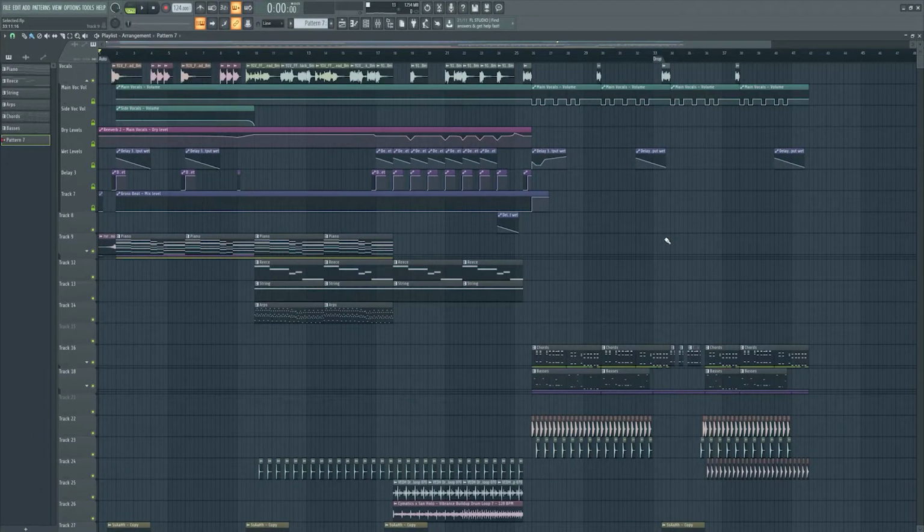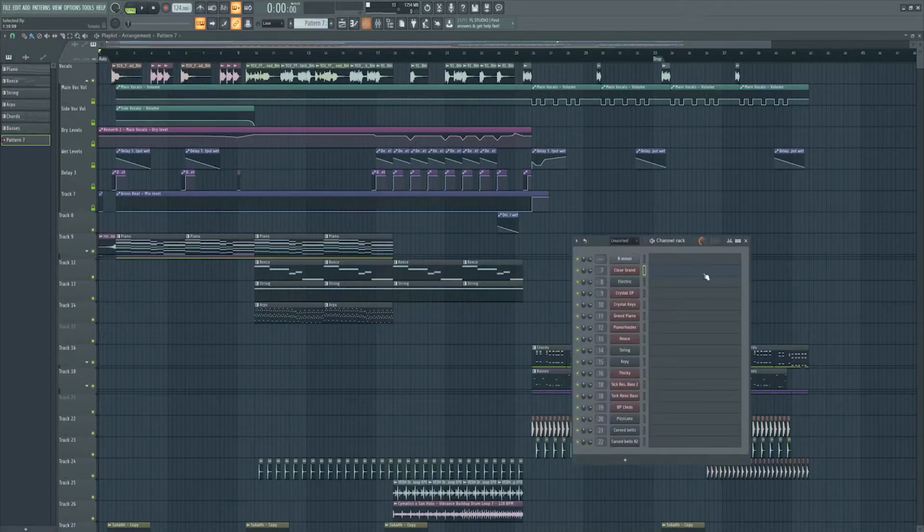For tip number 8, we have a pretty cool one actually. It's the computer keyboard MIDI tip. Let's say you don't have a MIDI keyboard, but you'd still like to mess around in the piano roll, try and come up with some new melodies. Well, you can actually do that. Just open any plugin.